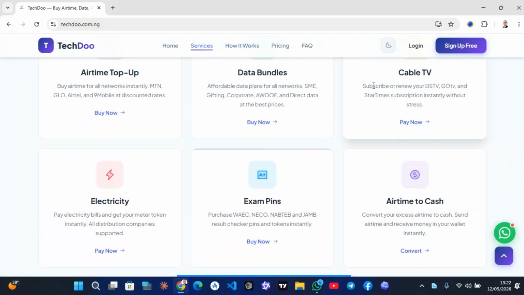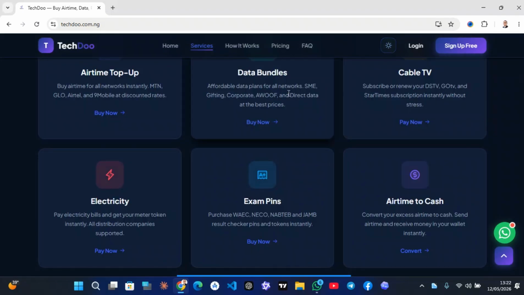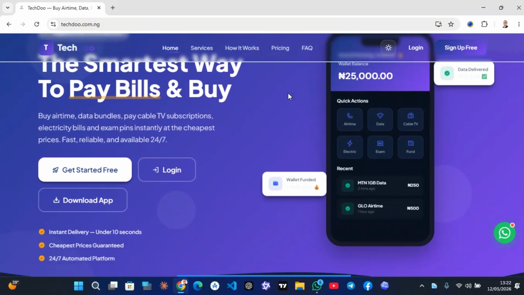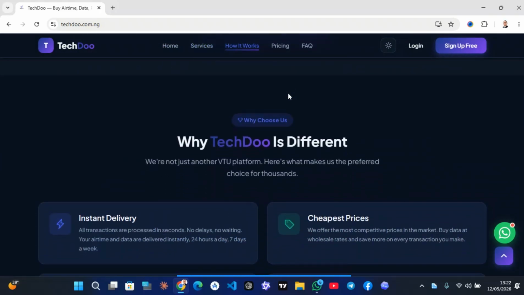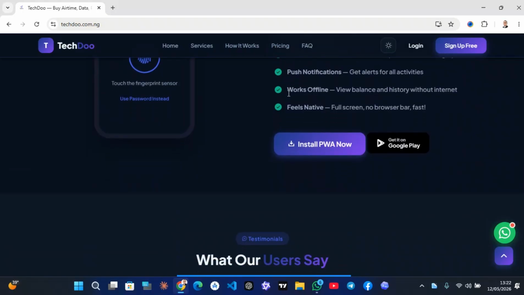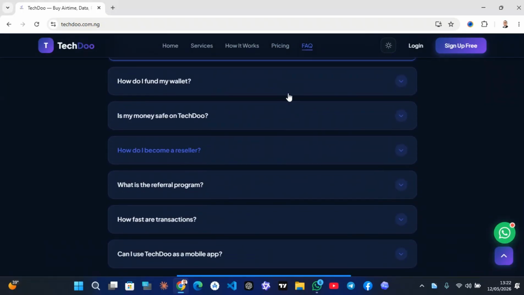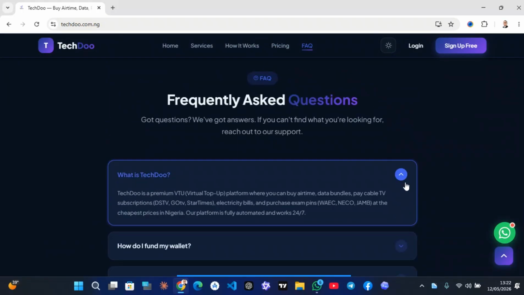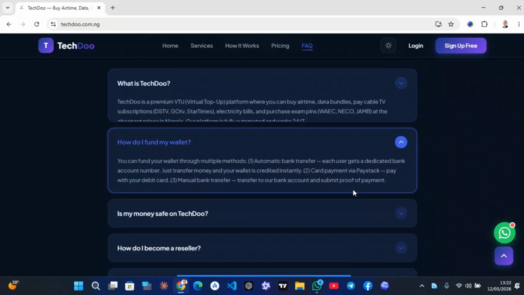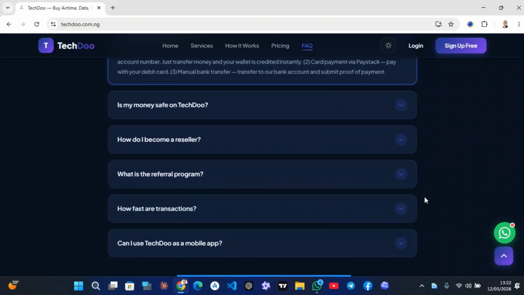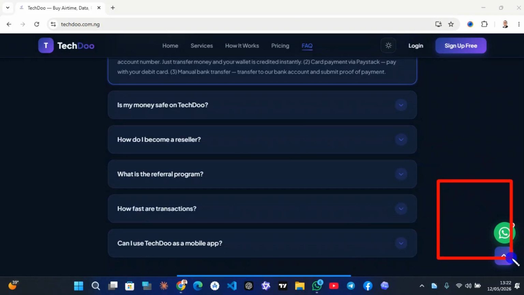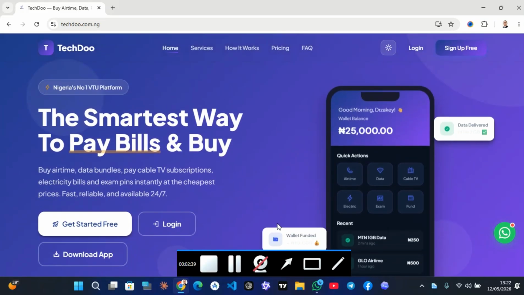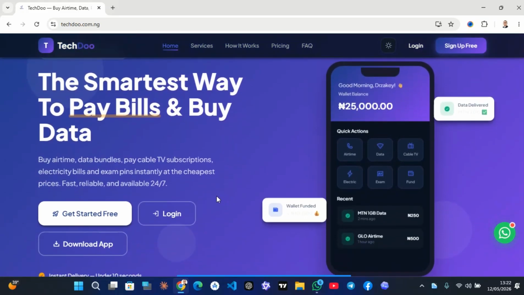Let me click on this theme. You can see it has dark theme and light theme. You can see this is the dark theme of this website. Here are the frequently asked questions that the user can see, and it has a WhatsApp direct message. You can see this is the WhatsApp direct message. When a user clicks on this button, it will scroll him back to the login page.